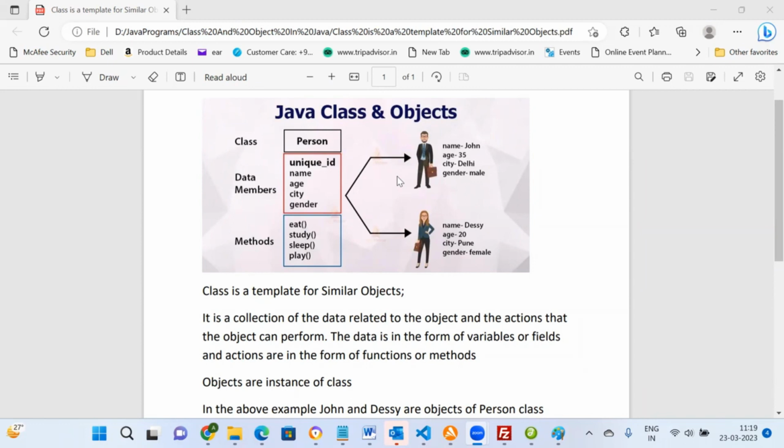For example, a person object will have information like his name, his age, his city, his gender. It can be his address. It can be his passport number. It can be his Aadhaar number and many information. What we consider is those information which are required in the program. So if in the program we require only age, city and gender, we'll keep the information age, city, gender, name, etc. And if some more information is required, then we can keep more information.